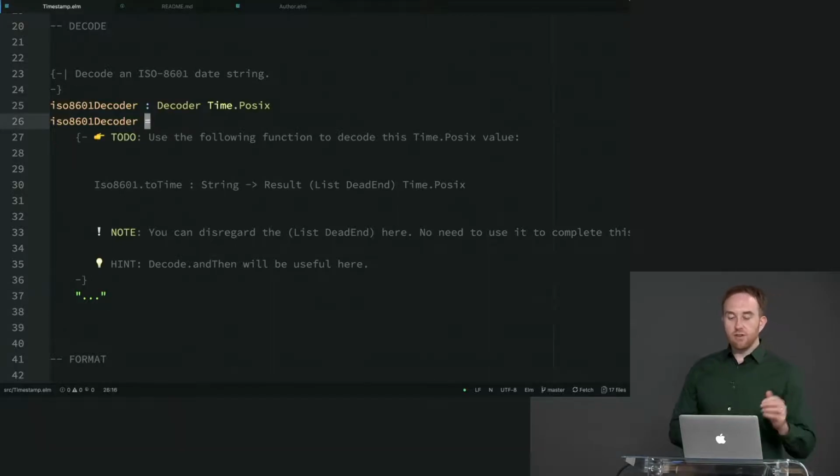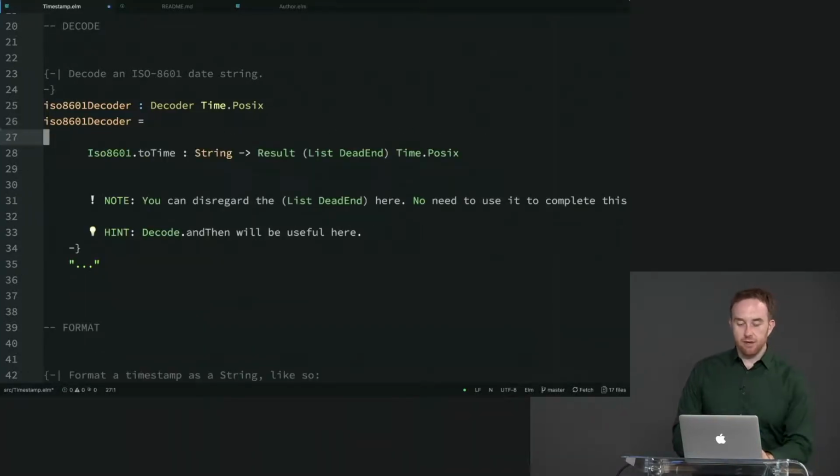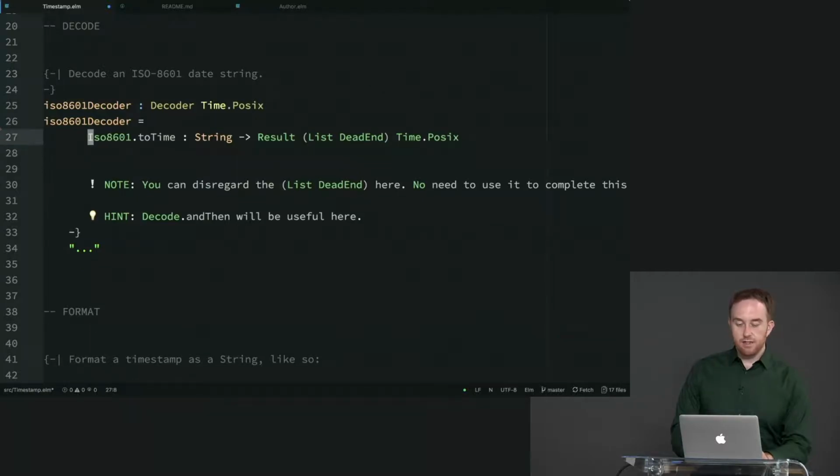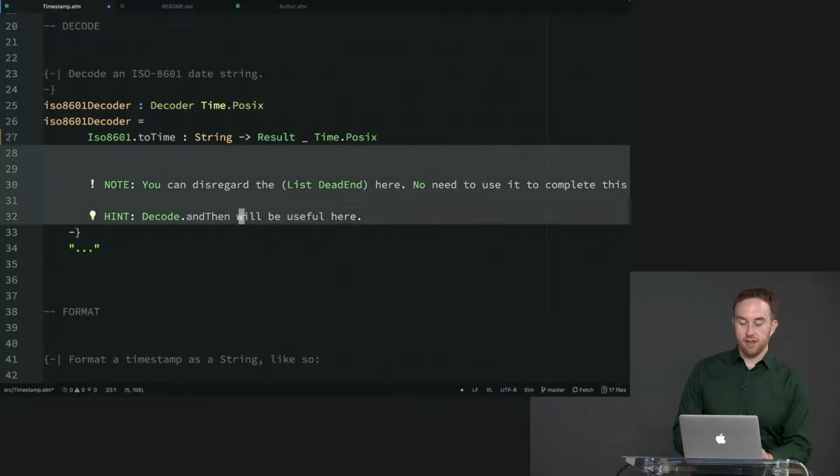So this is our ISO 8601 decoder. And this one we're going to use decode.andThen more directly. So it says use the following function to decode this time.posix value. ISO8601.toTime takes a string and returns a result. We don't care about the error type here, so we're just going to ignore that, and then a time.posix for the success value.